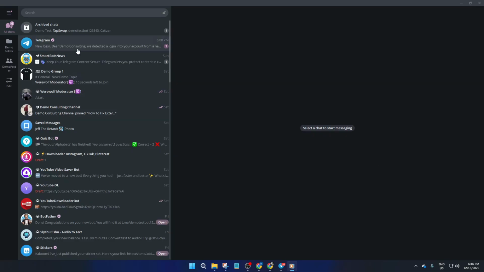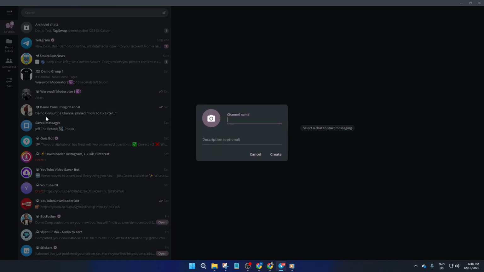First, you need to create your Telegram space, whether that's a group or a channel. Simply pop open Telegram and look for the New Message button. It's usually a pencil or chat bubble icon at the bottom right of your screen. Tap that and you'll see two important options: New Group or New Channel.